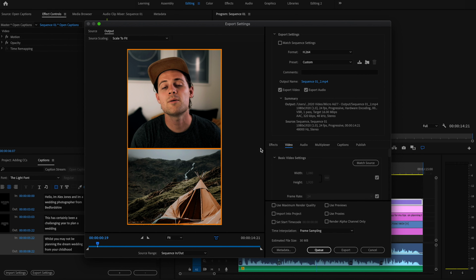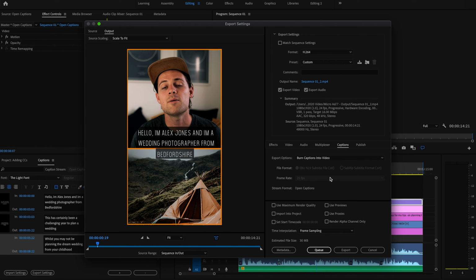Once you're done, go to File, Export Media. Once the export settings pop up, come across to the Captions tab and make sure you have Burn Captions into Video. Once you've done that, your video file will have the subtitles burnt directly into the video, ready to upload wherever you need.